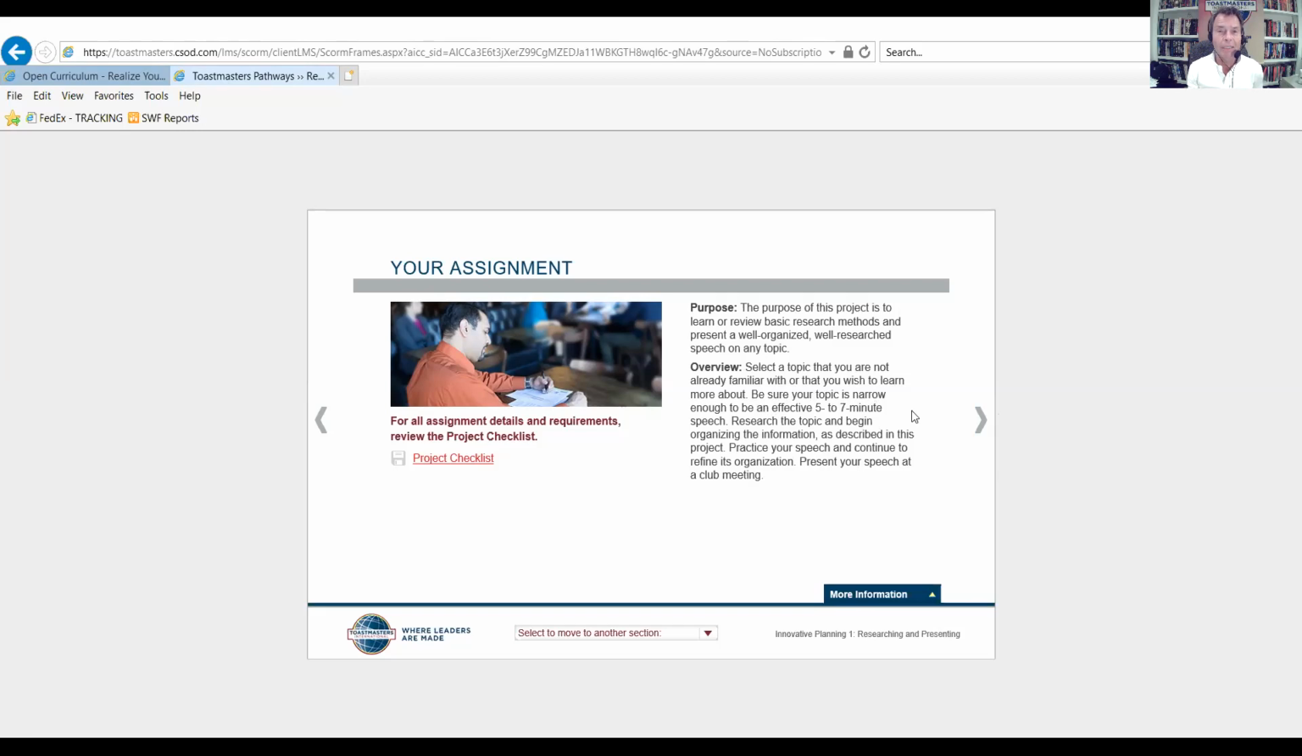Also, make sure that your topic is narrow enough that you can present it in a 5 to 7 minute time period, because often we choose topics that are way too broad and make it difficult to really give any kind of meaningful presentation in just 5 to 7 minutes, which isn't really very long when you're trying to cover a broad topic. So keep that in mind.